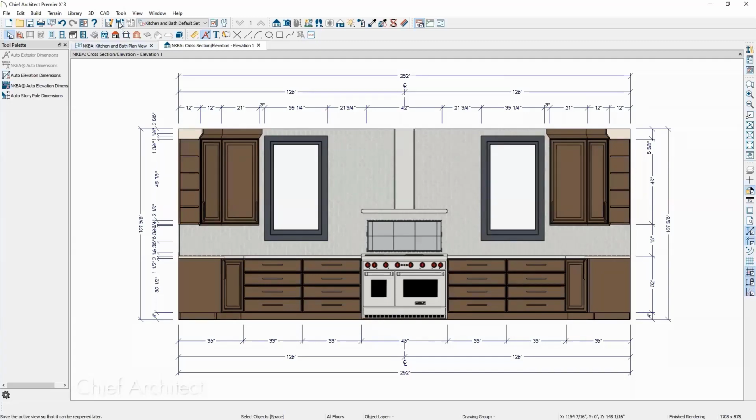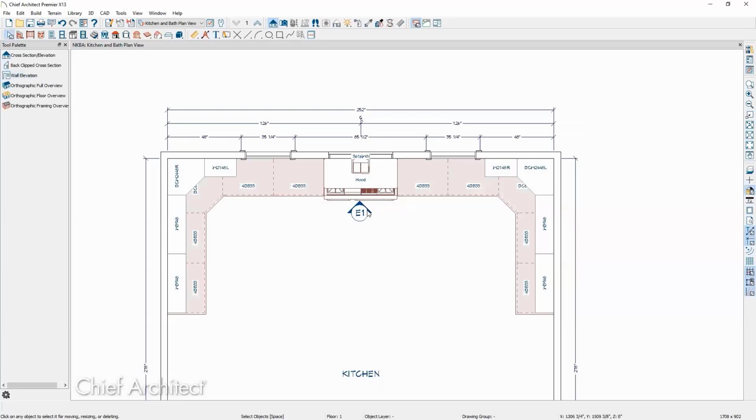I'm going to go ahead and save this elevation view and then close it. And you can see where that call out is. And if we ever wanted to open it up again, we can just double click on it.